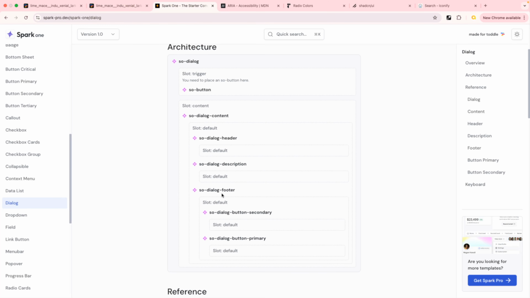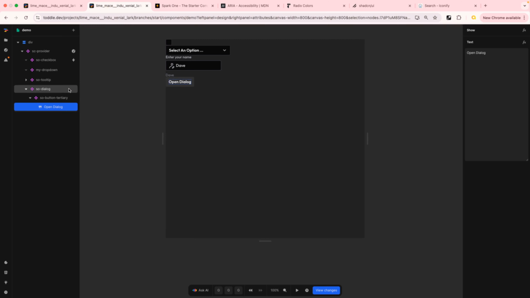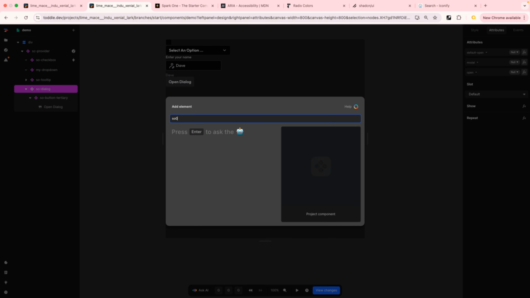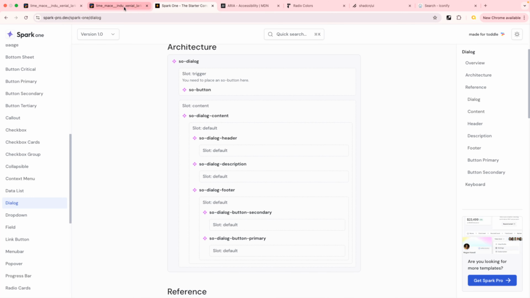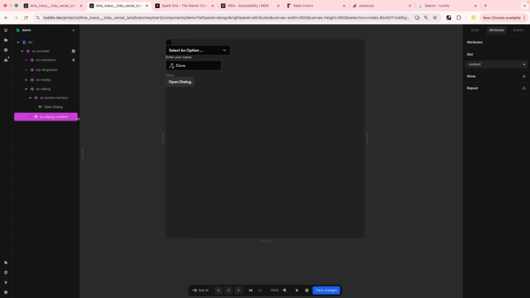So now the content is, we need the dialog and SO dialog content first and foremost. So let's do that. In an SO, if I can type, it needs to be dialog, doesn't it? Dialog content. There we go. Now this is just a container for the rest of it, okay? But it does need to go in the slot, so we need to put it in the content slot, which is good. And then we need the header, dialog description, dialog footer. Okay, so let's do that.